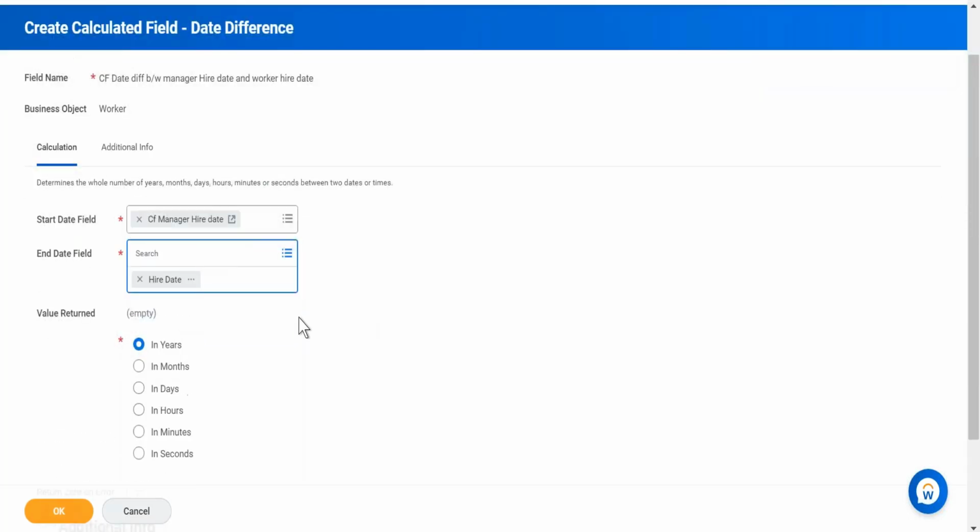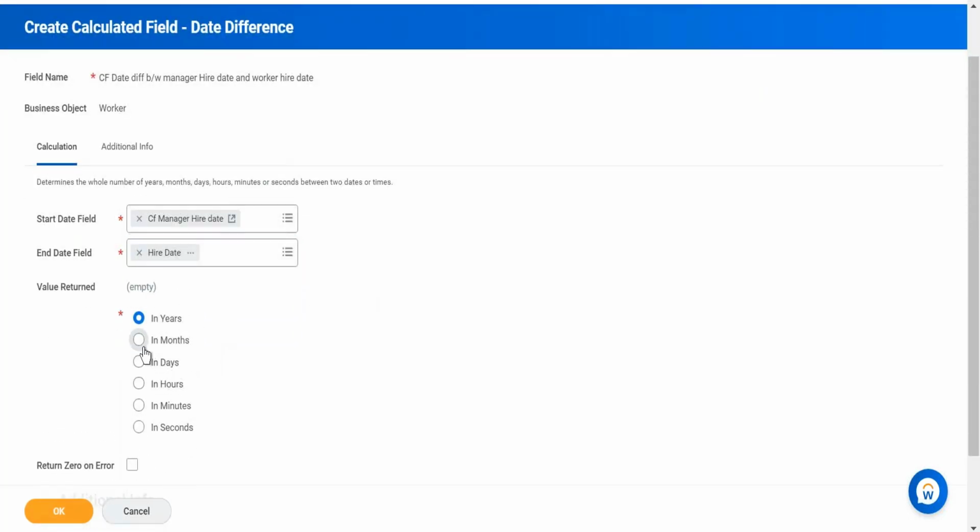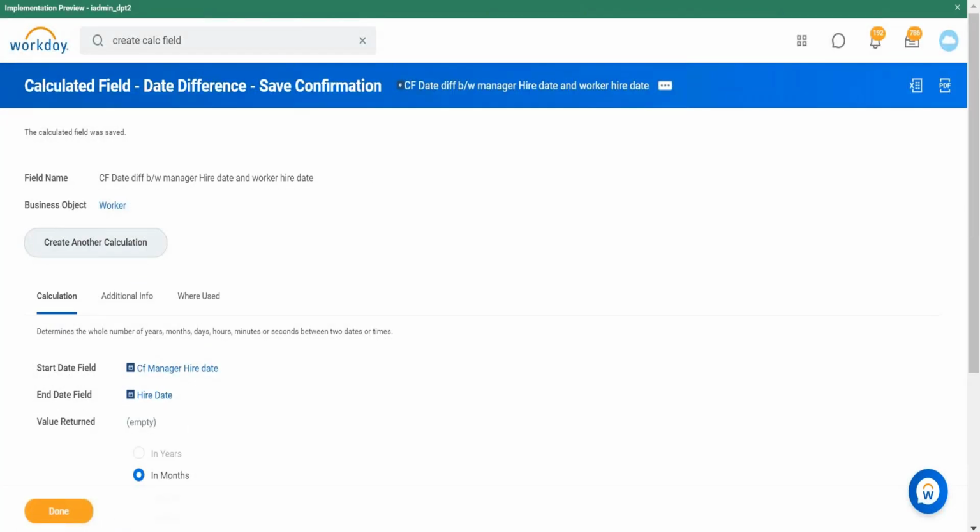Now I want this date difference to be in months. So I simply click on months and I'm done. Return 0 on error and OK. Understood? Let me pick up one more example for this purpose.